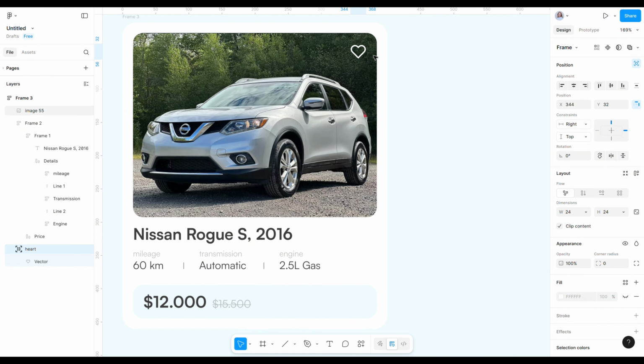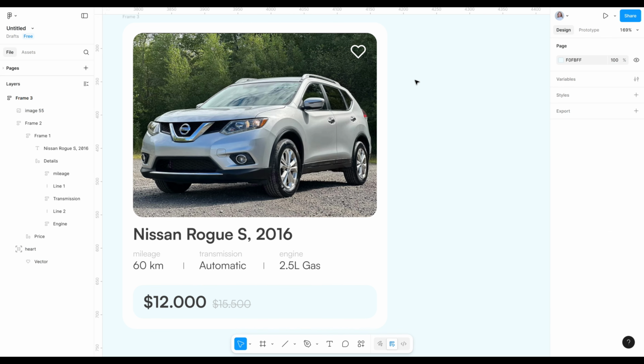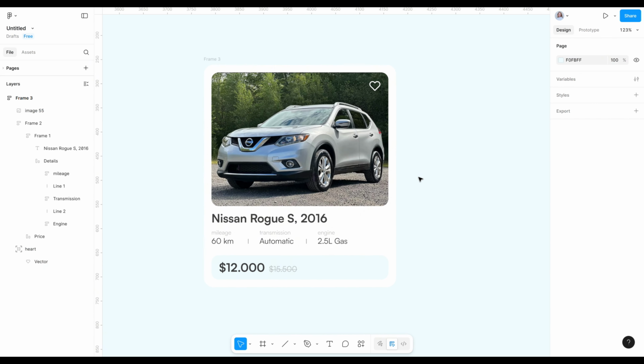Finally, I added a few finishing touches and our product card is ready. So, what do you think?